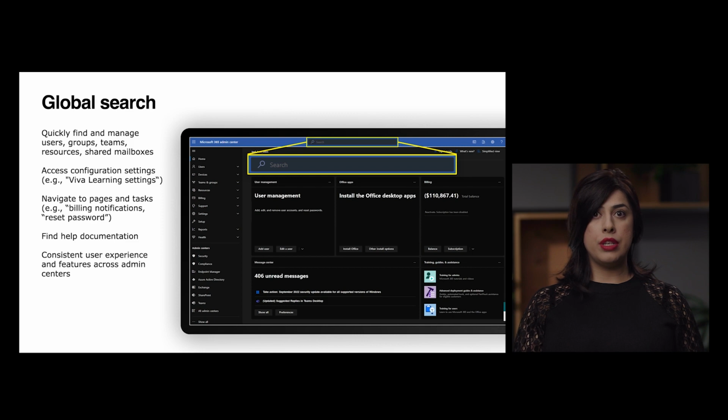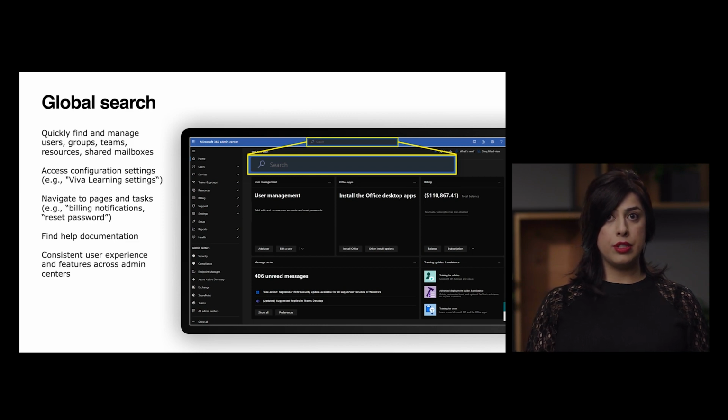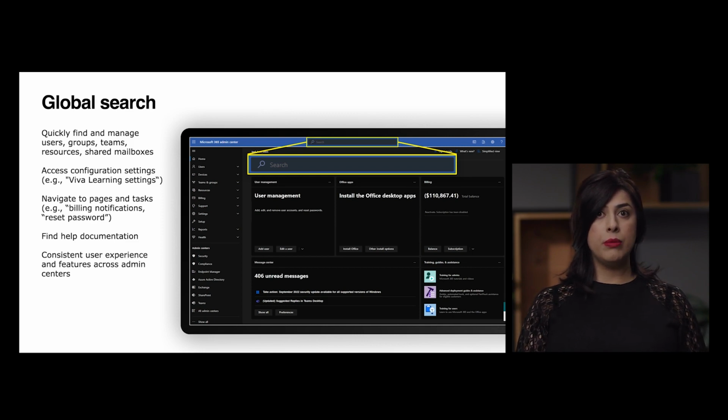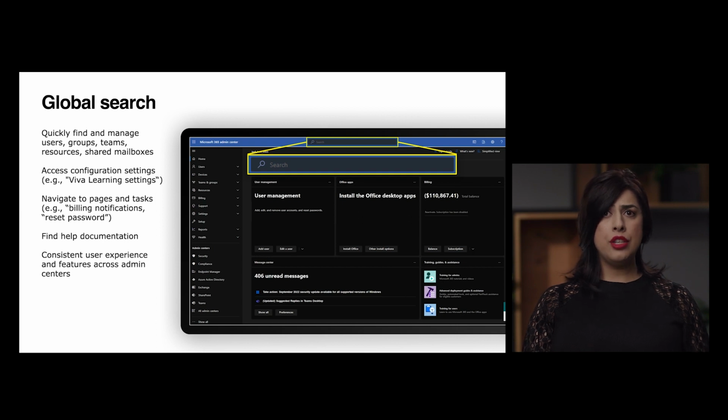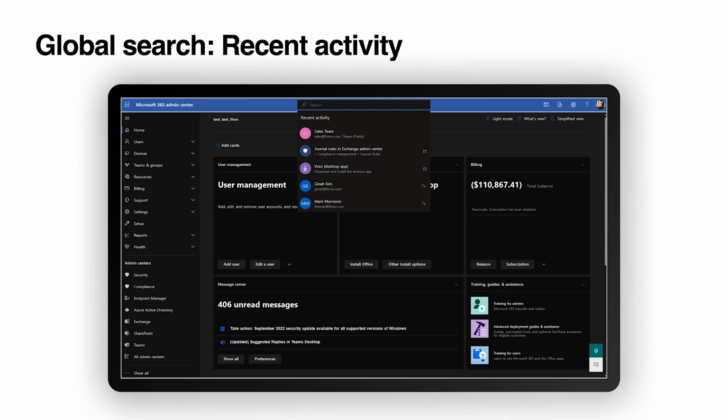We have built the new search bar to work across admin centers to create a consistent and predictable search experience for those of you who spend your time across multiple admin centers. Exchange and Teams are the first workloads to roll out this unified experience. So let's take a quick look at some of these improvements. First, we have recent activity. This allows you to quickly access your last 5 search results. Seeing the most recent results helps you quickly jump to the things that you did last time.